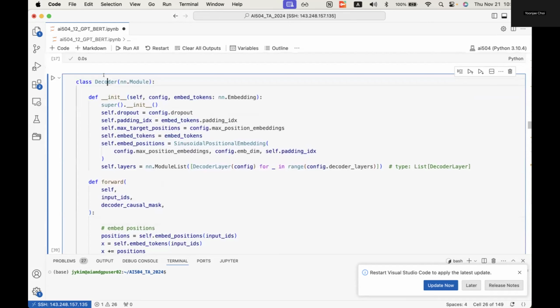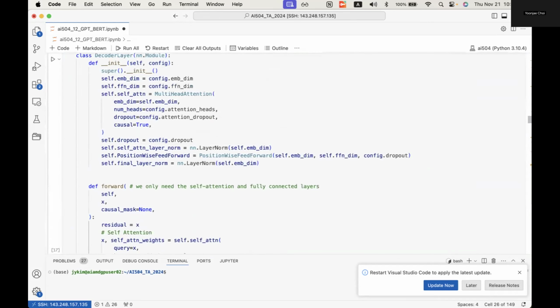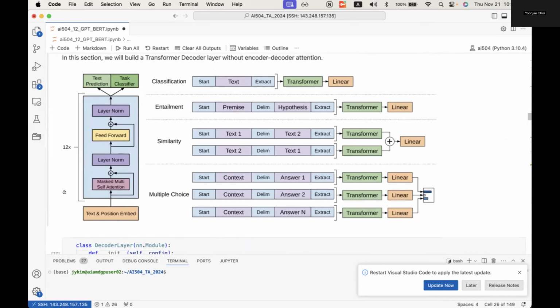Okay, for our decoder class, our decoder class is this entire part. We first add positional embedding to our text, the sinusoidal positional embedding, and then we put the processed input X through the decoder layers. In this figure, it shows 12 layers, but in our lab session, we'll be using only 6 layers.